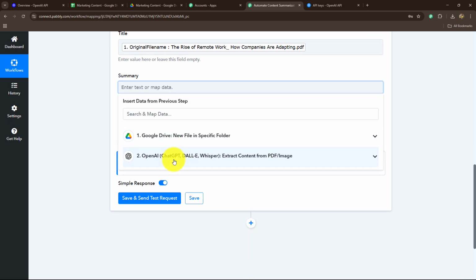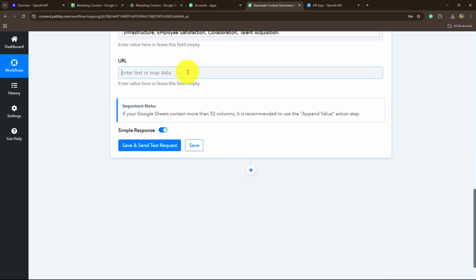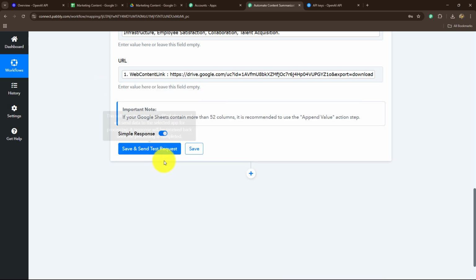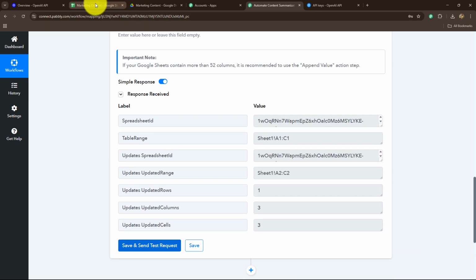Then we are going to map the summary over here. As we are mapping the details, they are going to become dynamic and automatically replace with every new response. Then here I'm going to map the URL of the document as well. Let's click on the Save and Send Test Request button. As we have done that, the response is captured, so I will take you towards Google Sheets.